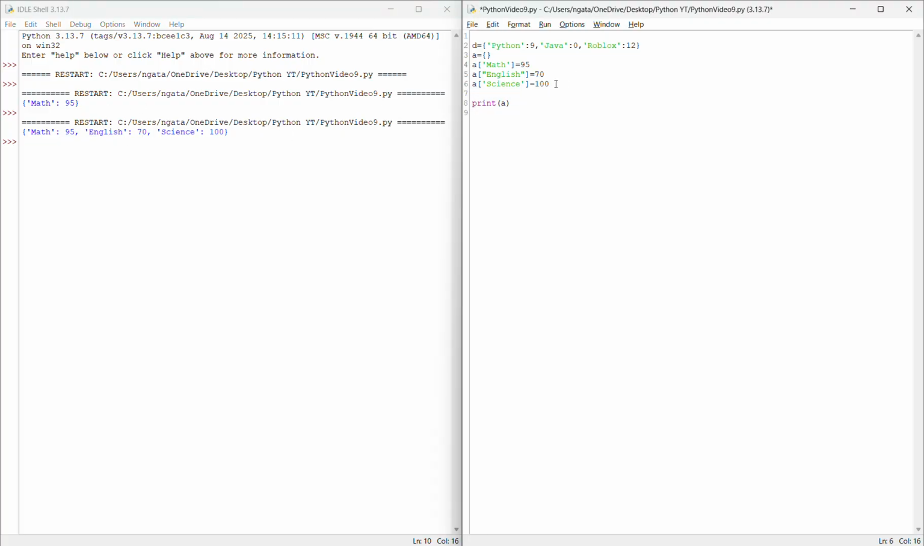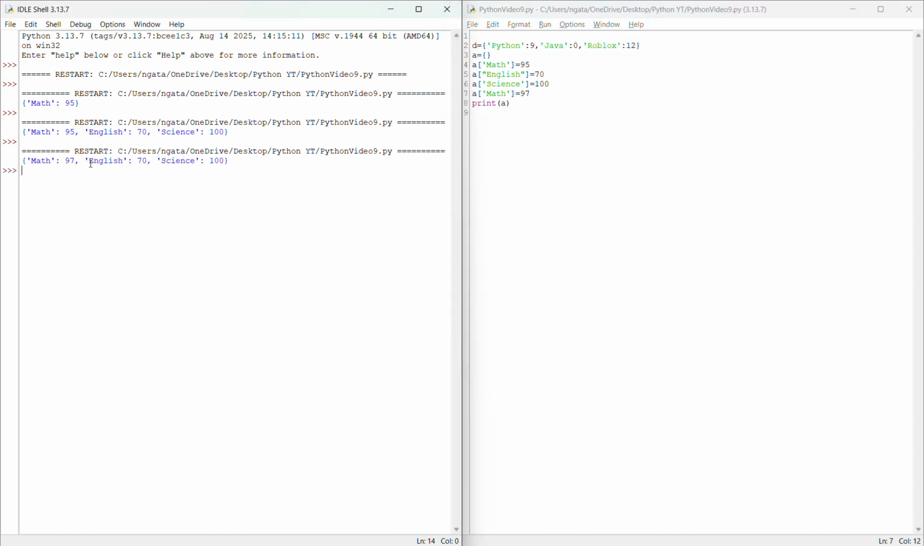And if I wanted to change one of the things, all I have to do is call the key again. So if I say A of math is equal to, now I got a 97. Whoa, look at that. Instead of making a new one, since we called an existing key, it just updates the key that's already there. So instead of having math 95, English 70, science 100, and then math 97, it just overwrites the old key since we called it.